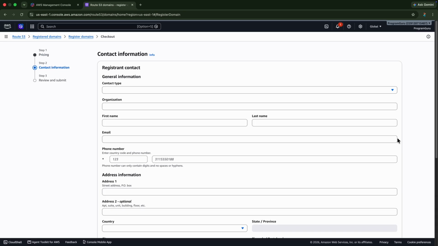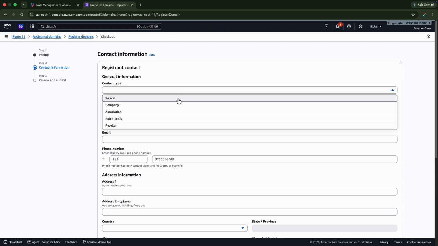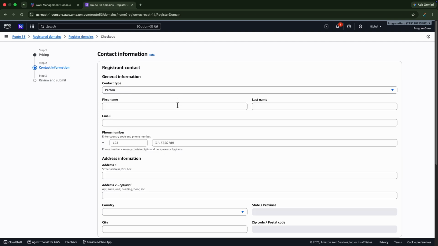AWS now asks us for the contact information associated with the domain. This information identifies the person or organization responsible for the domain registration. First, select the appropriate contact type. Then enter your first name and last name. It is a good idea to use your correct legal name here. Some domain registries may require identity verification for certain changes in the future.